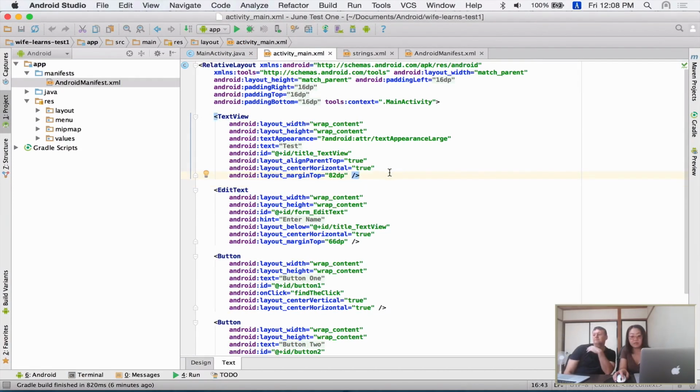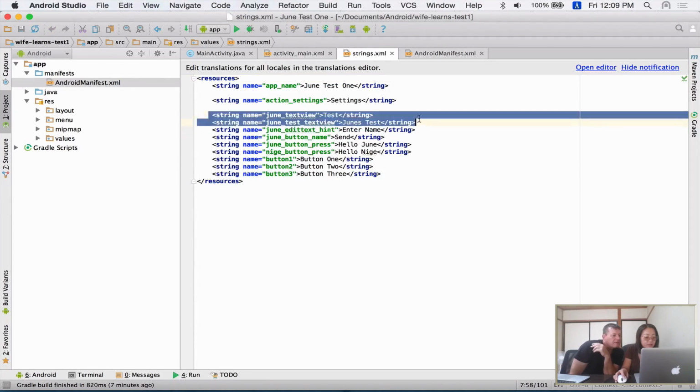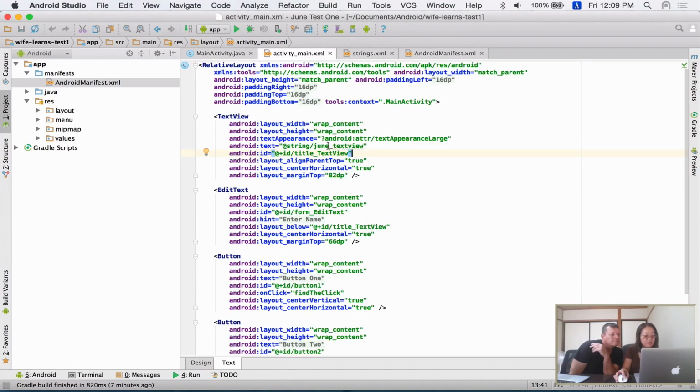Text of the text view. So text. Yeah, have to specify in strings XML, right? June text view. Oh, it's already here. So this one, it's the string. And then I change it, and it automatically changes the June text view at string.June text view.